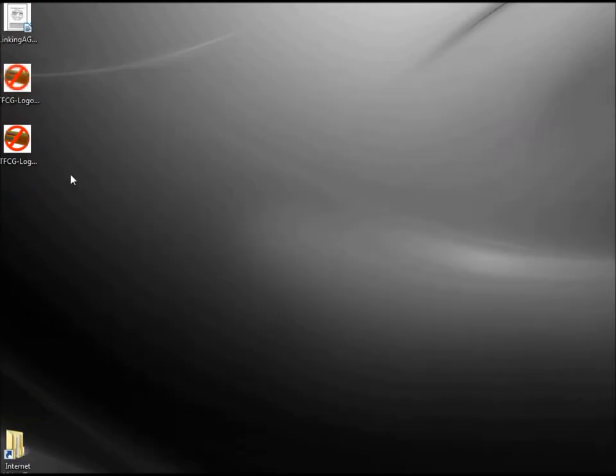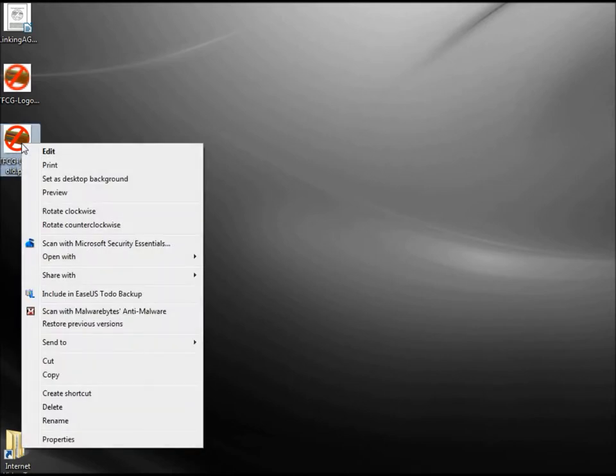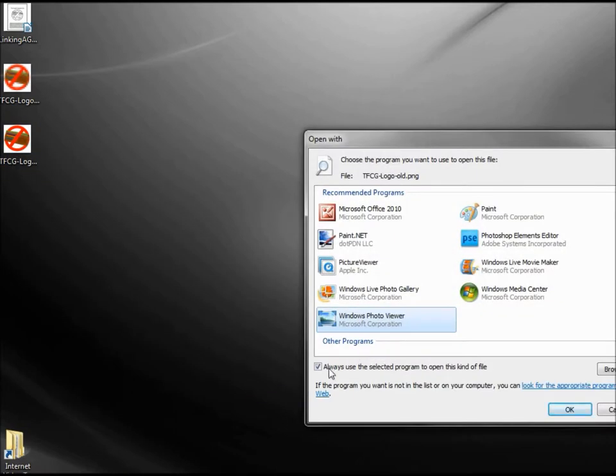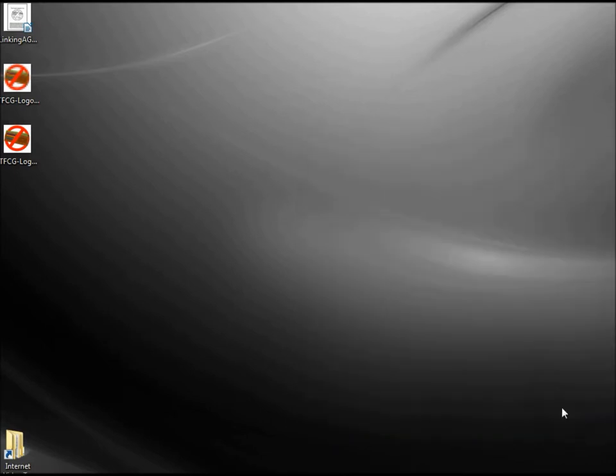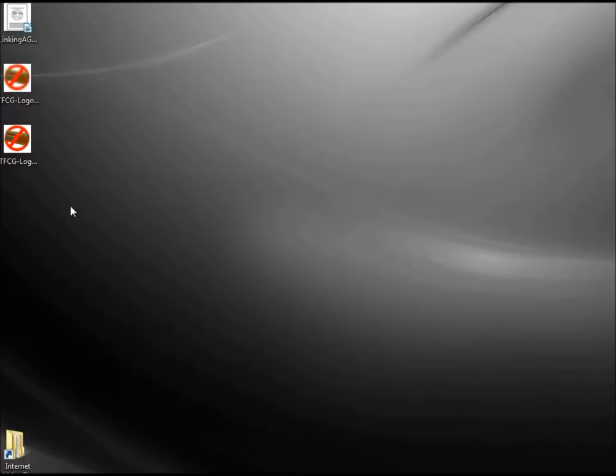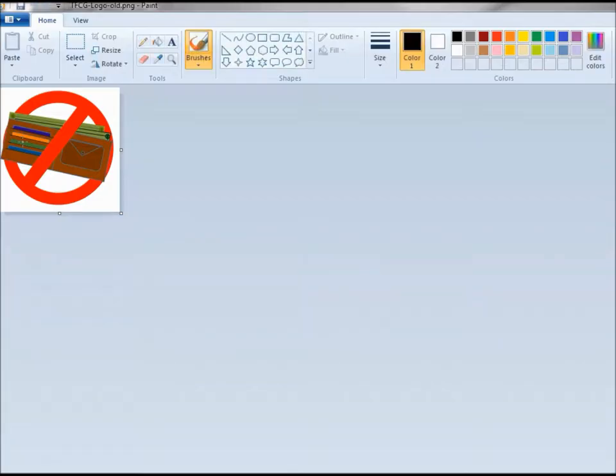Now to change my open default, I would right click, go down to Open With, choose Default Program. I would want to make sure that this box here is checked to always use the selected program for this kind of file. I'm going to select Paint, and it opens it up now. When I close it, now if I double click, it opens it up with Paint.